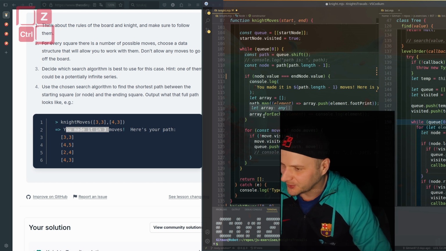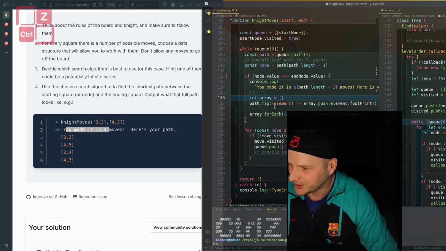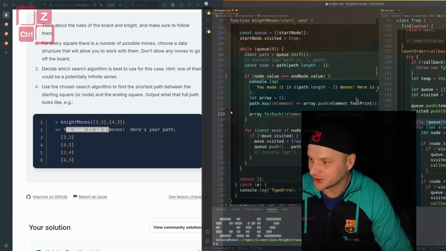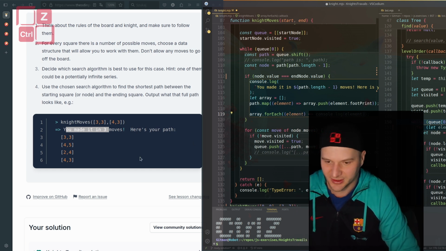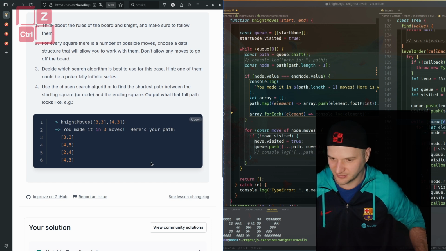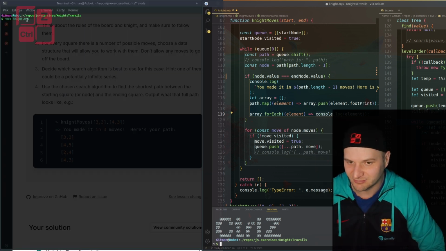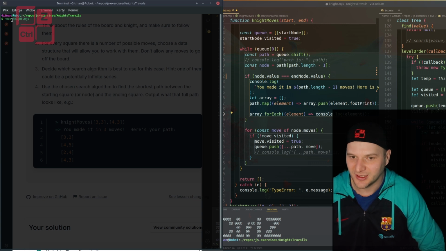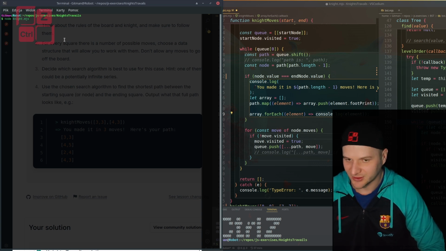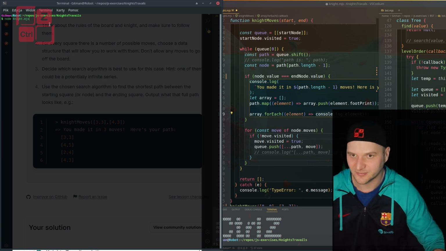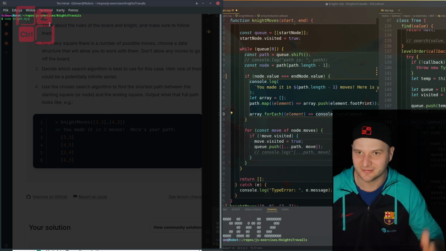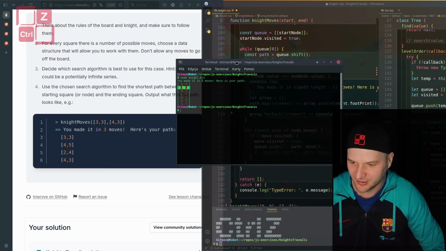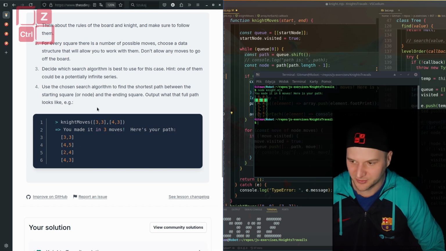And for each element of this array, I log each element, which is already each footprint. And yeah, so I just name it MGS as a module and use node to actually run the program. Simple as that. Here's your path. 0, 0.